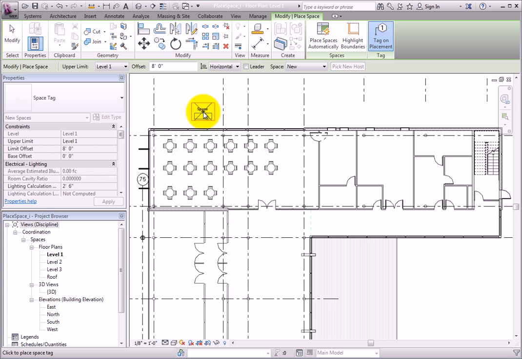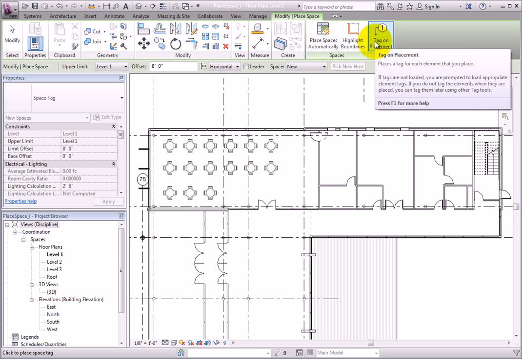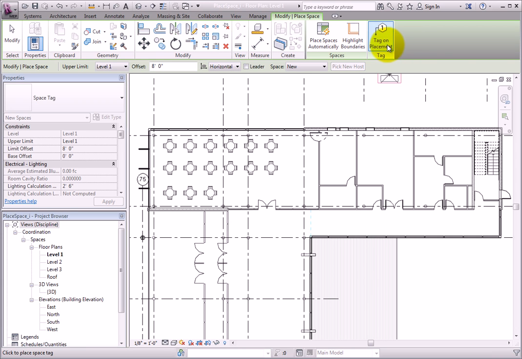In the Tag panel, Tag on Placement is selected by default. So when you place a space, you not only place the space element, but also place a tag that identifies that element. You can toggle Tag on Placement off if you wish. If you don't tag spaces when you initially place them, you can add tags later. I'll leave this toggled on.